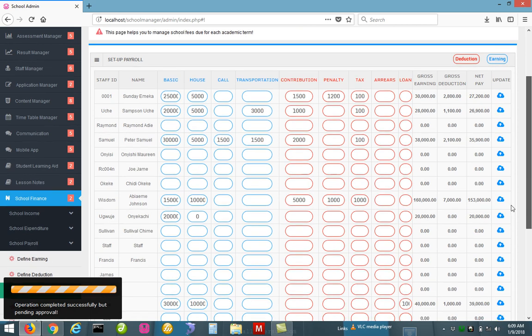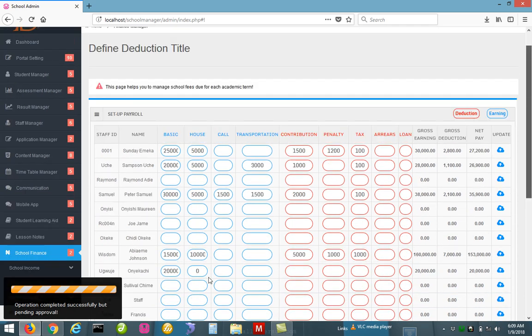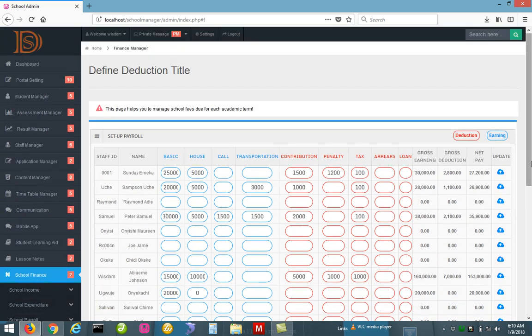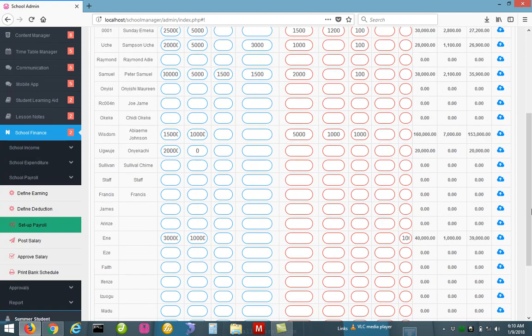And in that case, we are going to do it for all the staff, so that everything they earn is stored in the system. Why we have to do this is so that when we have to pay salary, we don't have to come back here and be setting this thing up again and again. All we need to do is start posting the salary to each of them. Now, how do we post salary? That is the next thing we want to look at.